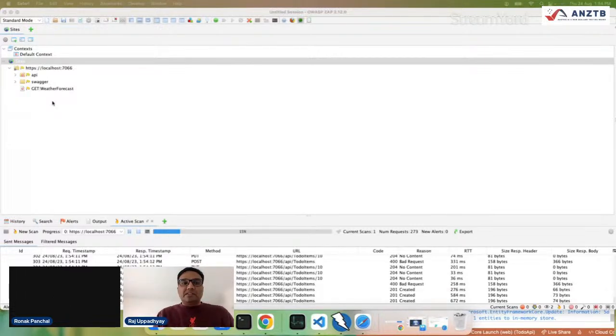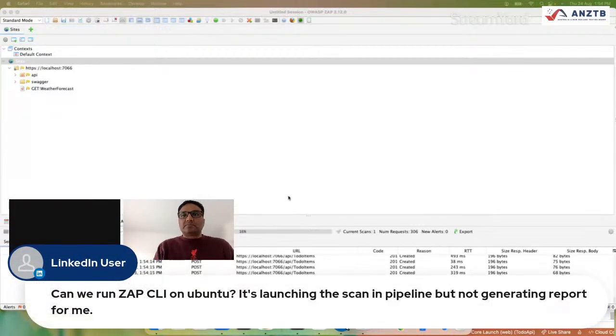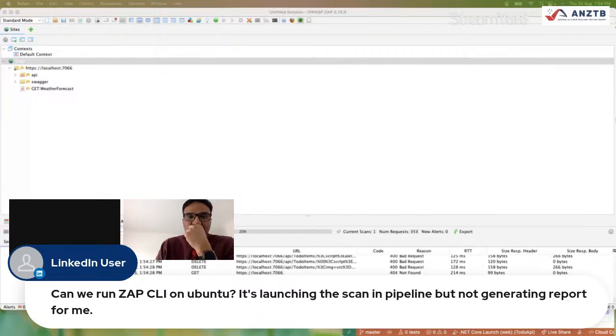Cool. Raj, there's a question. I'll put that on the screen. One of our LinkedIn user friends is asking, can we run the ZAP CLI on Ubuntu? He's trying to launch it in the pipeline, but it's not generating the report for him.